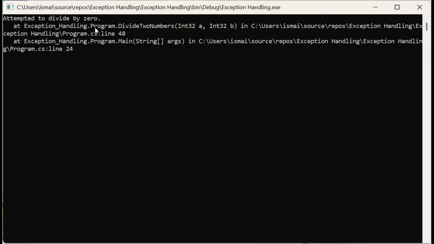Here, the name of the class is Program, then it has the method DivideTwoNumbers, and in that DivideTwoNumbers I'm getting the exception. So these are all the details, and after that it is printing the inner exception as well. So here I have used the exception handling mechanism. Similarly it will work for other methods as well.